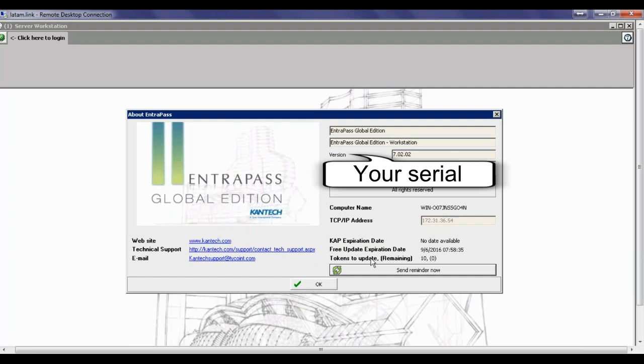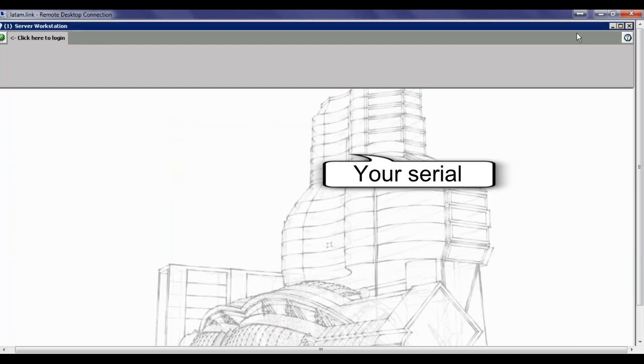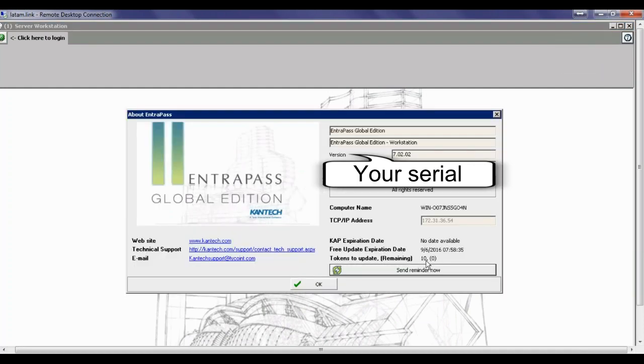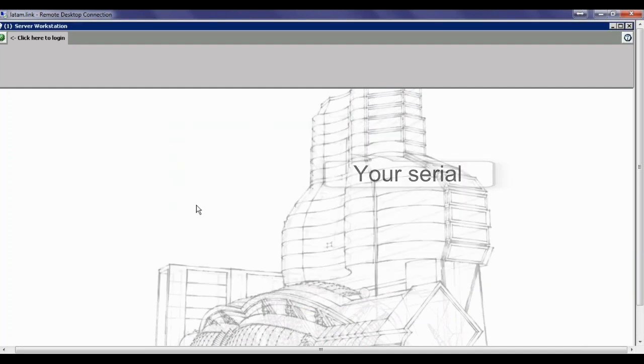Next question, how many tokens do I need? Here I have tokens to update, and then in parentheses, remaining. Tokens to update, that thing disappears, 10. That means the system requires right now, with the options that I have enabled in that system, 10 tokens.